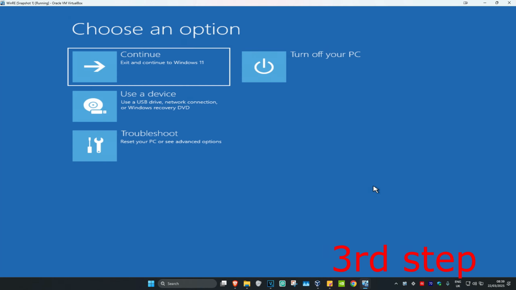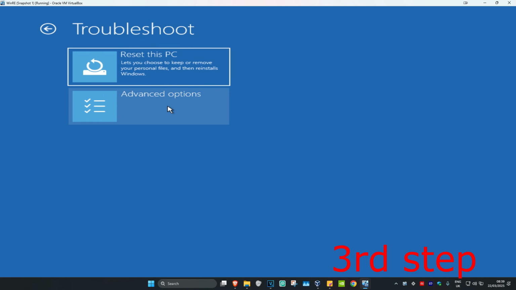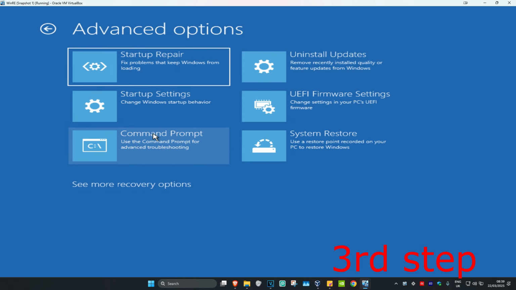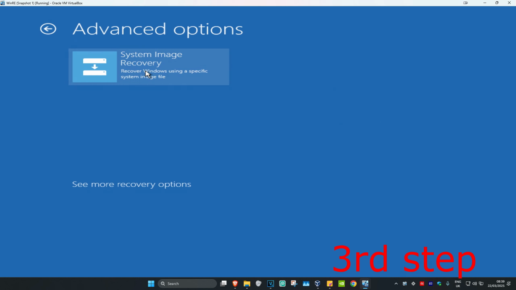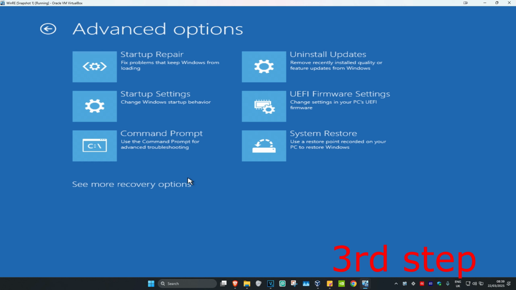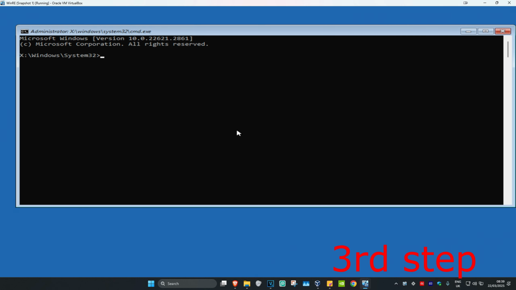And then once you're on this, you want to click on Troubleshoot, Advanced Options, and then Command Prompt. If you do not see Command Prompt, then you want to click on See My Recovery Options. Then it should appear right here. So you want to click on Command Prompt, and now this will come up.